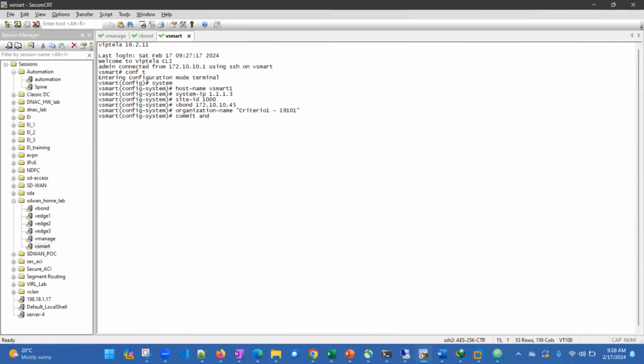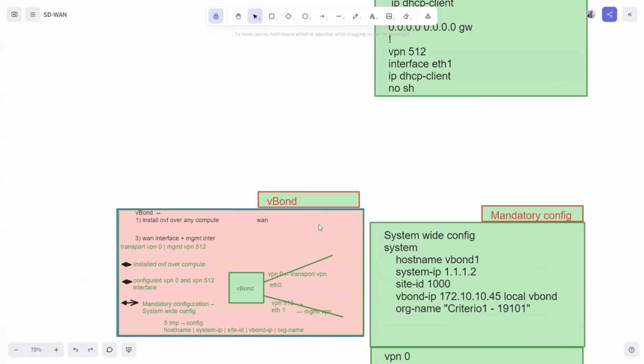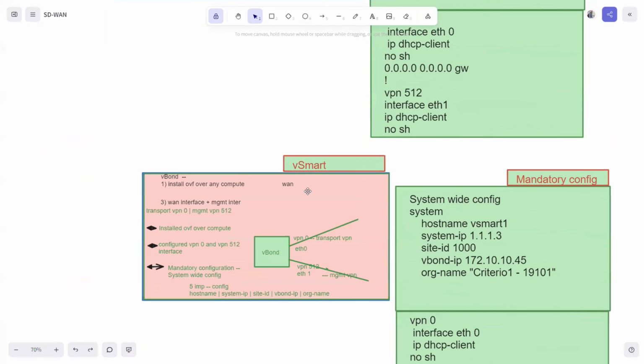Commit and quit. So now we have all these devices. We have done the basic configuration. We have everything. What is next?